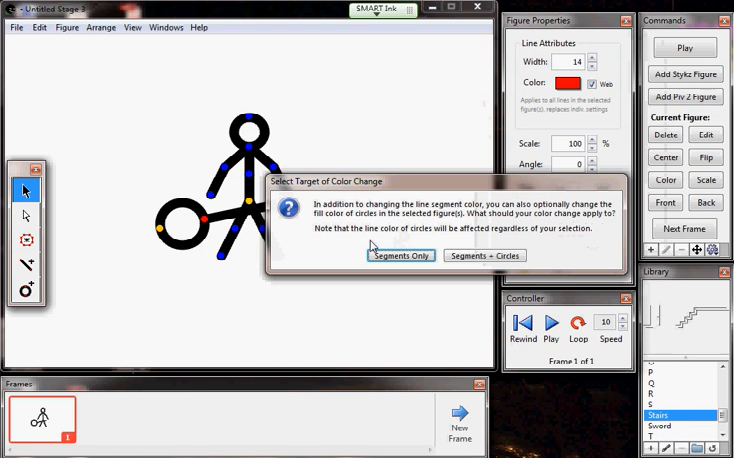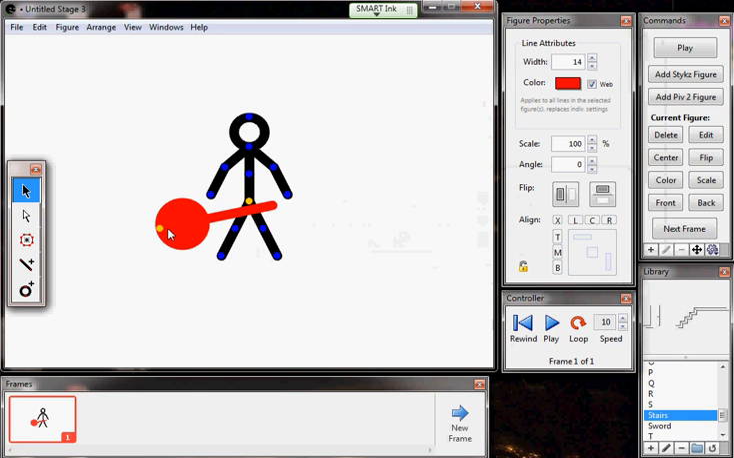It then says you want to fill in the segments or the segments and the circles. Now that basically asks if you want to fill in this bit, and I do want to fill it in. So there we go, we now have our red guitar, which I can simply drop in. The problem we now have is, when I look at it, the arm isn't in front of the guitar. How am I going to change that?